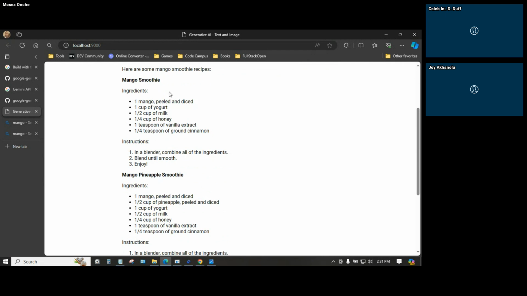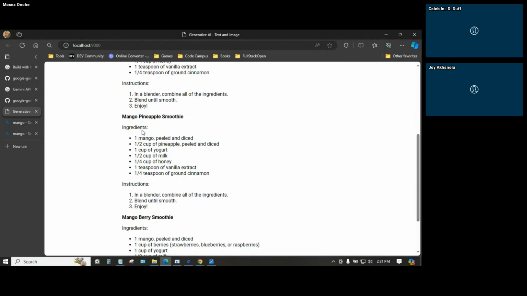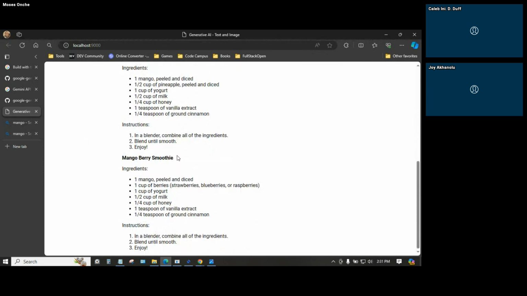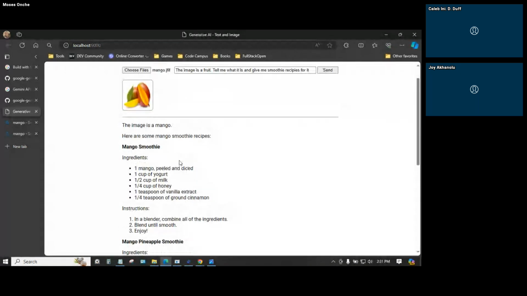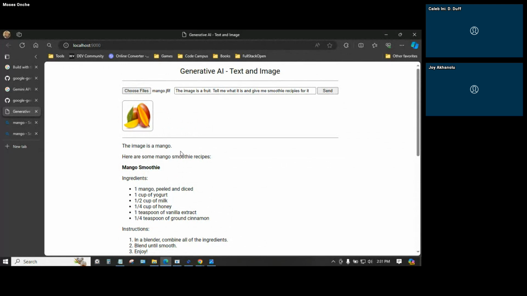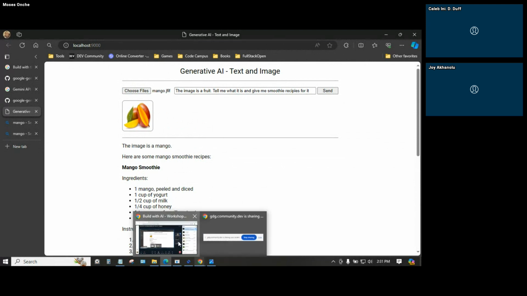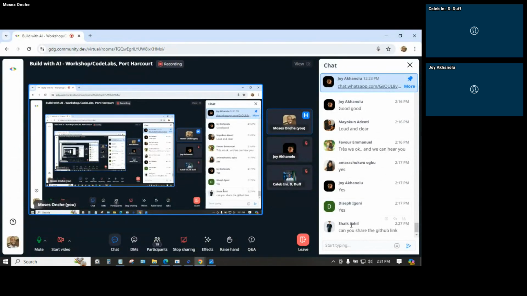So now you have ingredients: peeled mango, yogurt, milk, honey, vanilla extract, and cinnamon. Mango pineapple smoothie, mango berry smoothie, and so on. So in this case, now you're giving more context to the input, not just to identify, but to actually generate useful information with it. And these are examples of use cases.